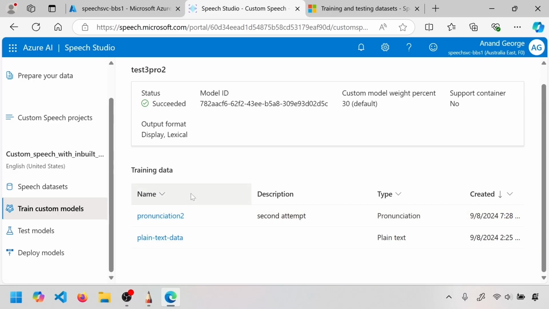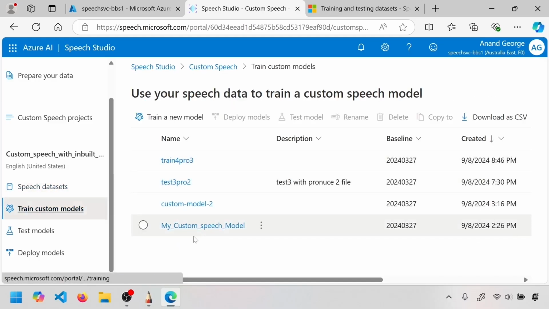One thing I would like to mention here is that the training is relatively very expensive. I already spent some 50 Australian dollars just for training these couple of models right here.